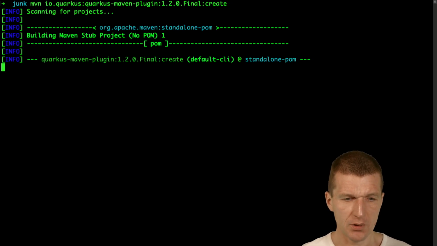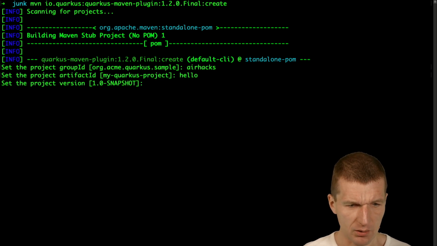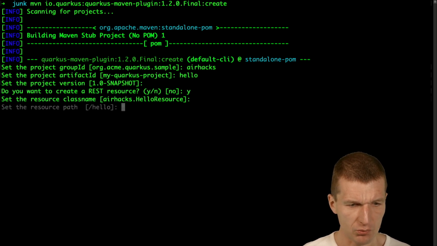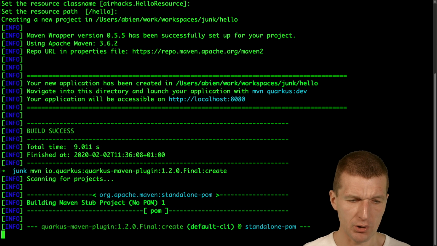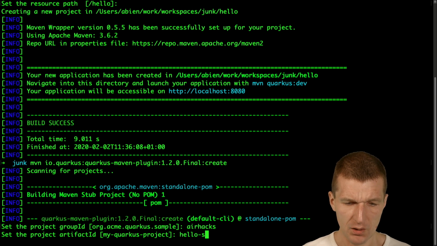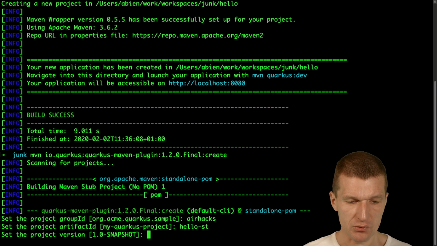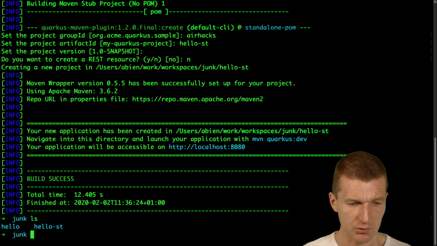So first, we will need the microservice itself. We'll call it hello, and it will come with a simple REST resource with the path hello. At the same time, I would like to create the test module. It is going to be the same group ID, it really doesn't matter, and it will end with ST, which stands for system test. I don't need anything here because it's going to be just a black box test module.